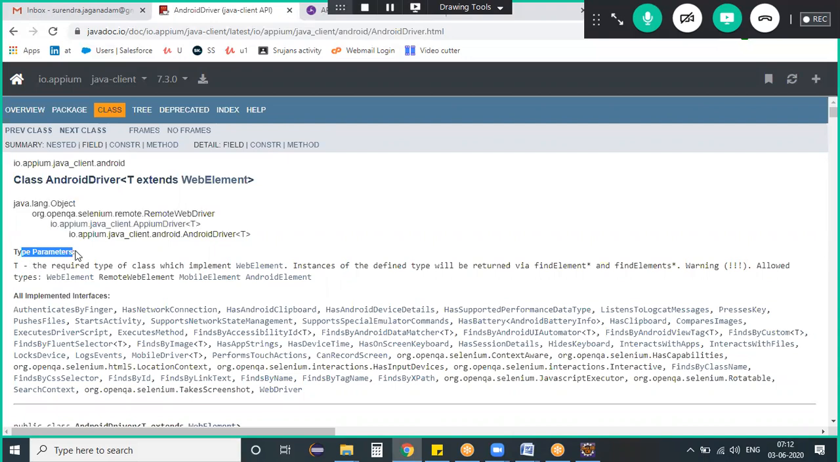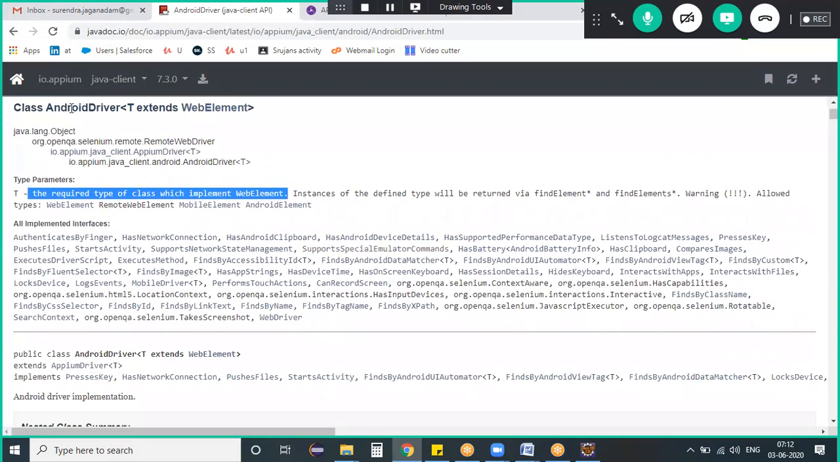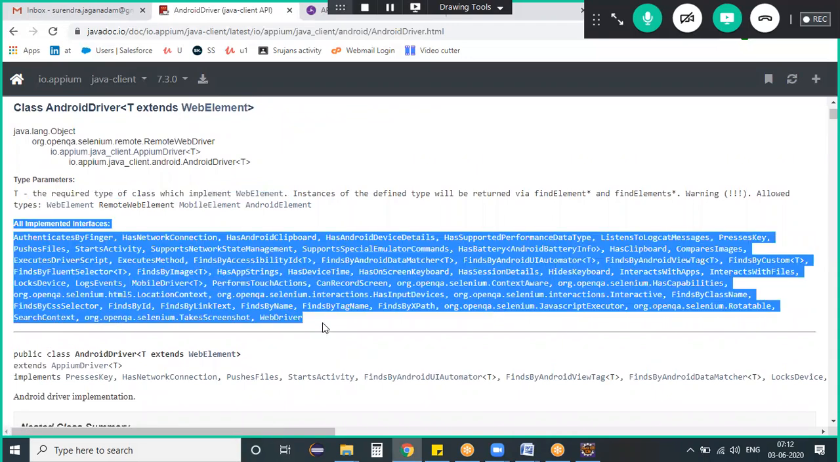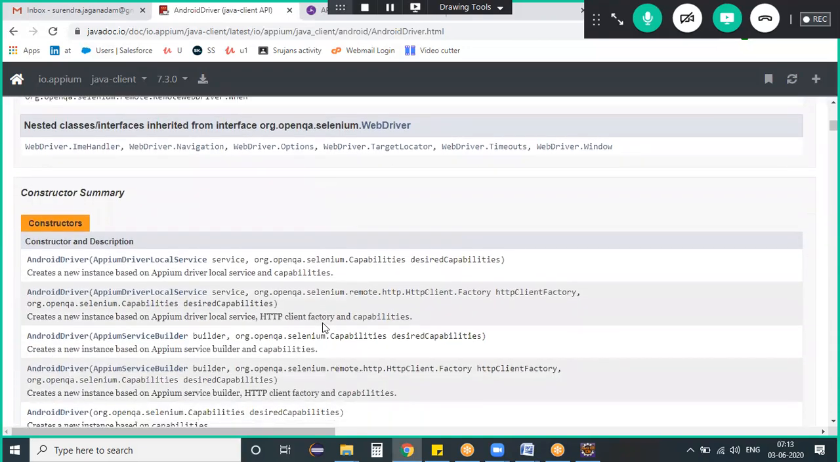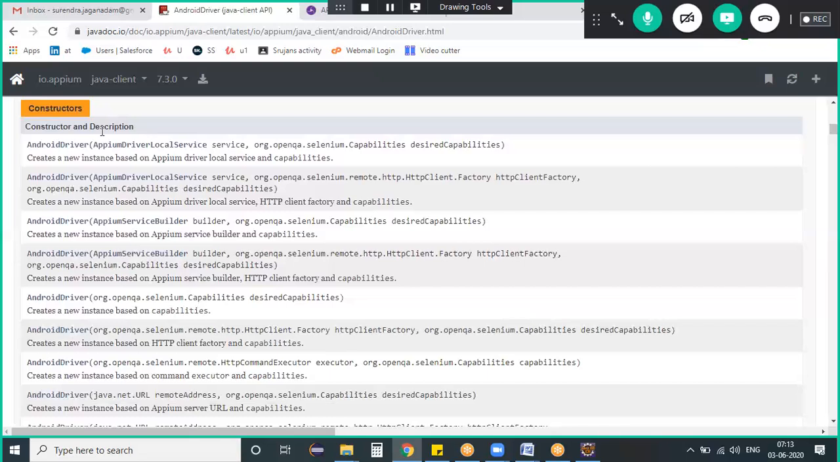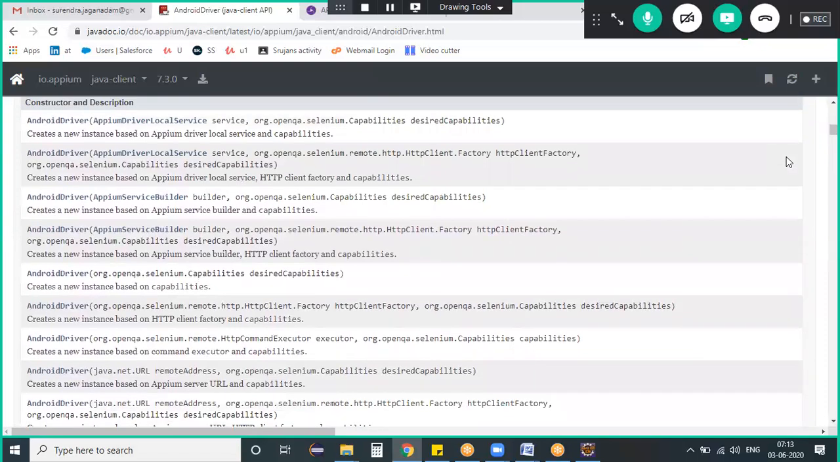Type parameters. See here, it is asking for a parameter, right? The required type implements a web element. So what exactly the parameter you need to pass, we are just specifying here. And using this Android driver, what are all the implementations we can do? Everything is listed here. For Android driver object creation, you can use any one of these methods. So we do have a bunch of methods here in order to create an Android driver, like the first one, second one, third one, fourth one, fifth one, sixth one.